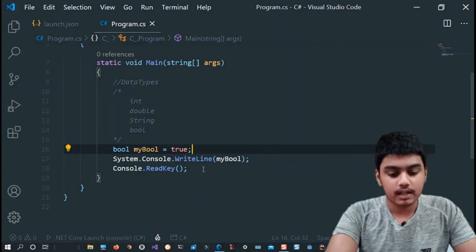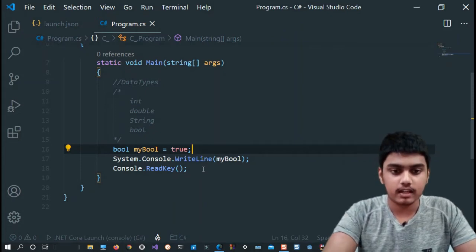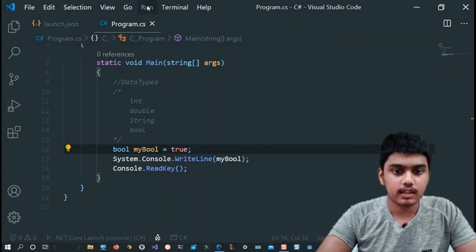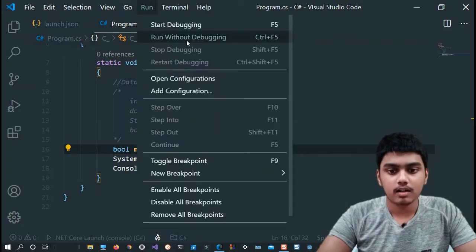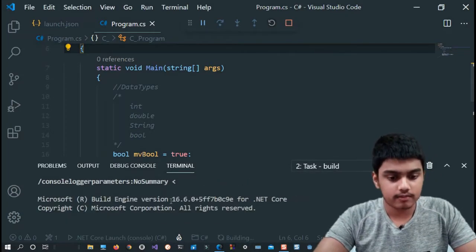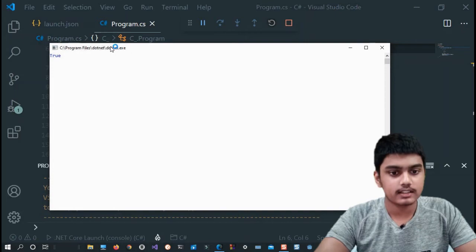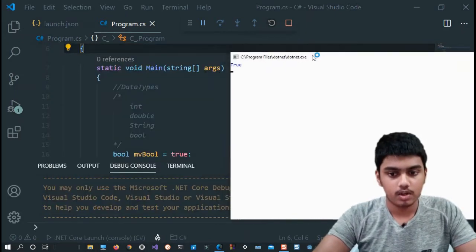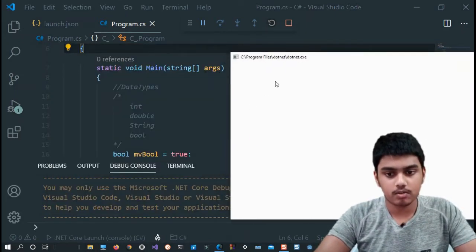To run this program, I'll use the shortcut key Control F5. If you go over here, you can see when I hover over Run, here Run Without Debugging, it is Control F5. So I'll just press Control F5. First, it will start building the file. And here, as you can see, it has printed the data type as true. So here we have set the value as true, and it has printed it as true.